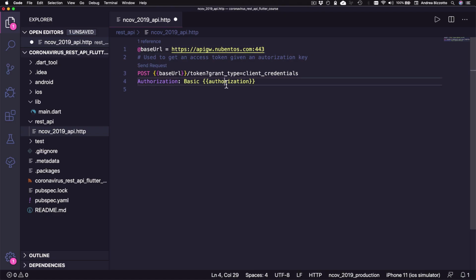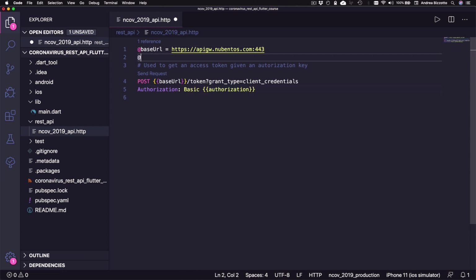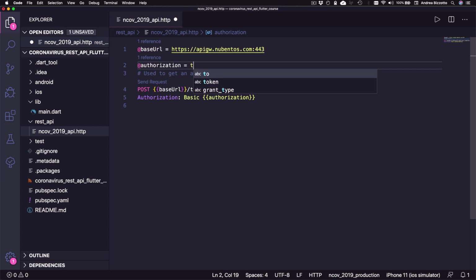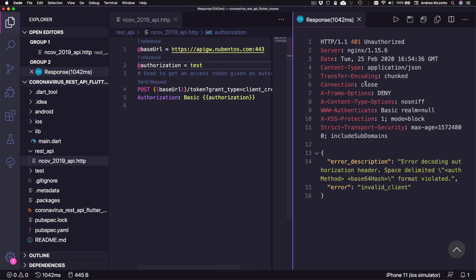Next, we need to define this authorization variable as well. So here I can type @authorization, and here I can type test just to see what happens. And now that these variables are defined, I can save the file and I can click on this label that says send request. And as we can see, we get a new panel on this side, and the response says 401 unauthorized, and the description below tells us that the authorization header could not be decoded.